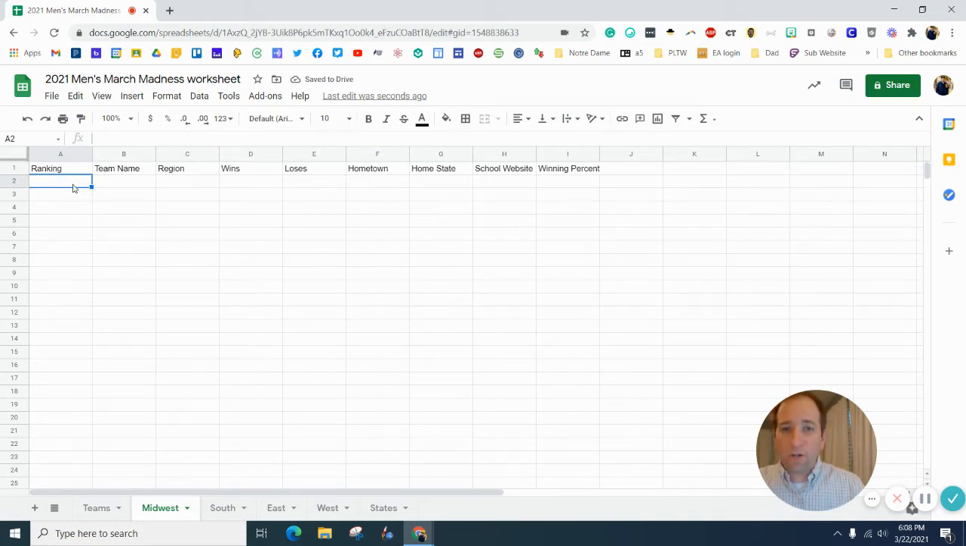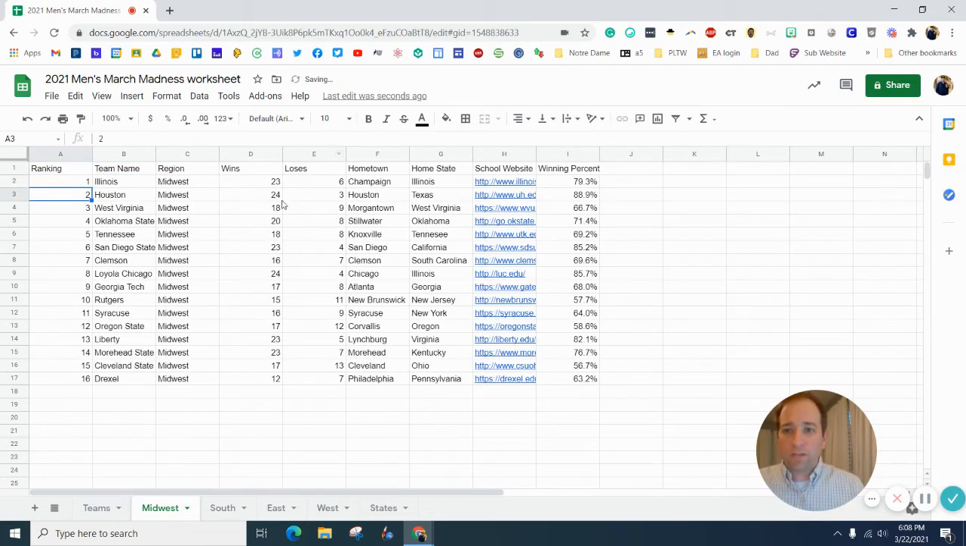And here, we want to create a filter, so we're going to go equals filter, and we want it to look at all of the data. We're going to go comma, region. You can go ahead and click on that. Equals, and in quotes, we're going to type Midwest. Close quotes, close parentheses, hit enter, and it's going to bring this all in.